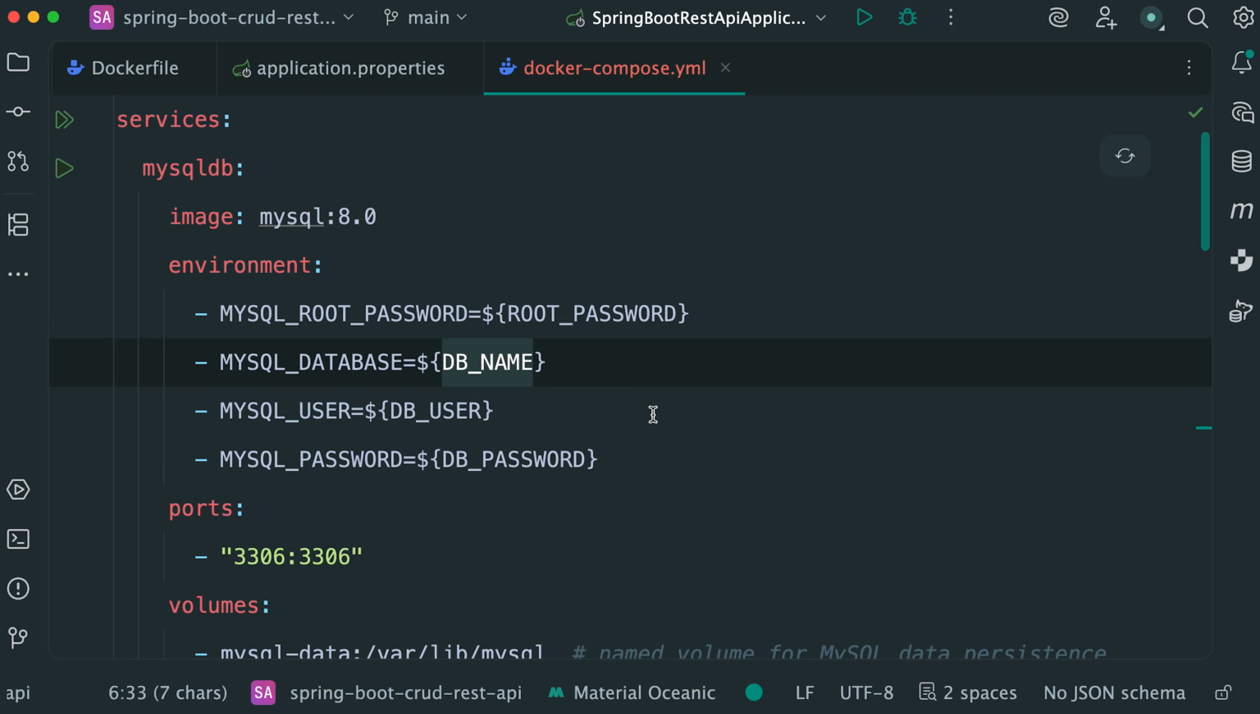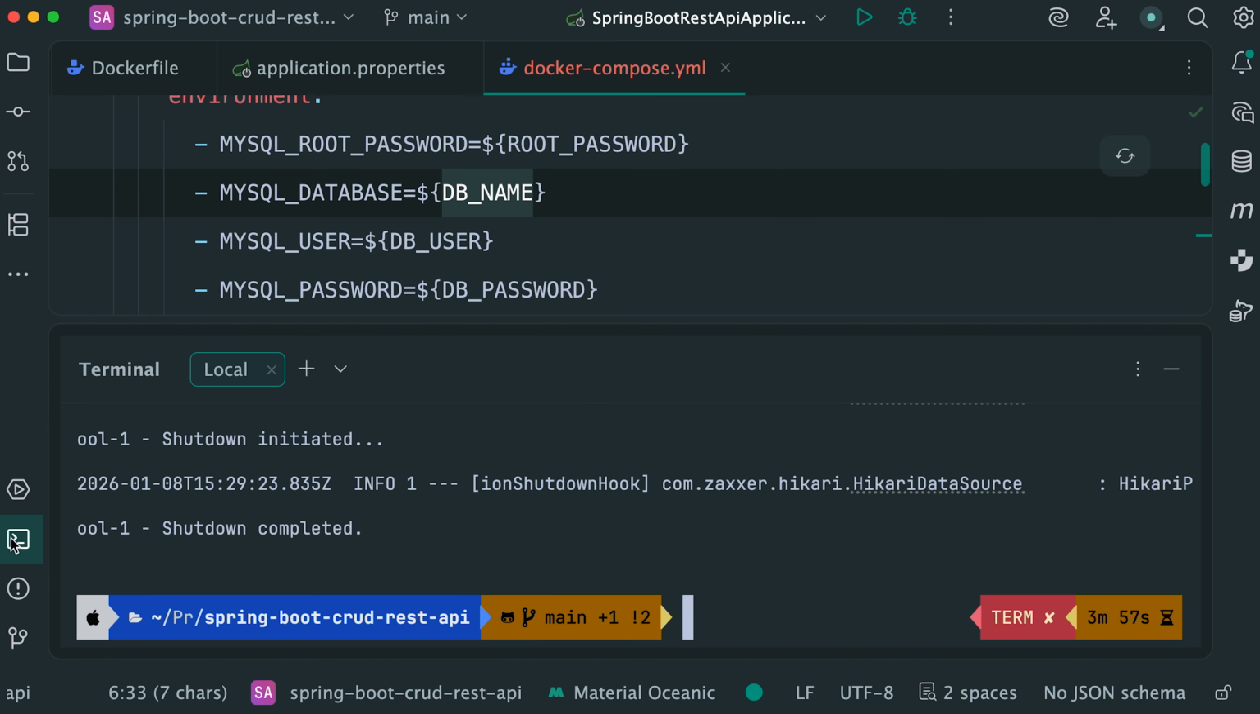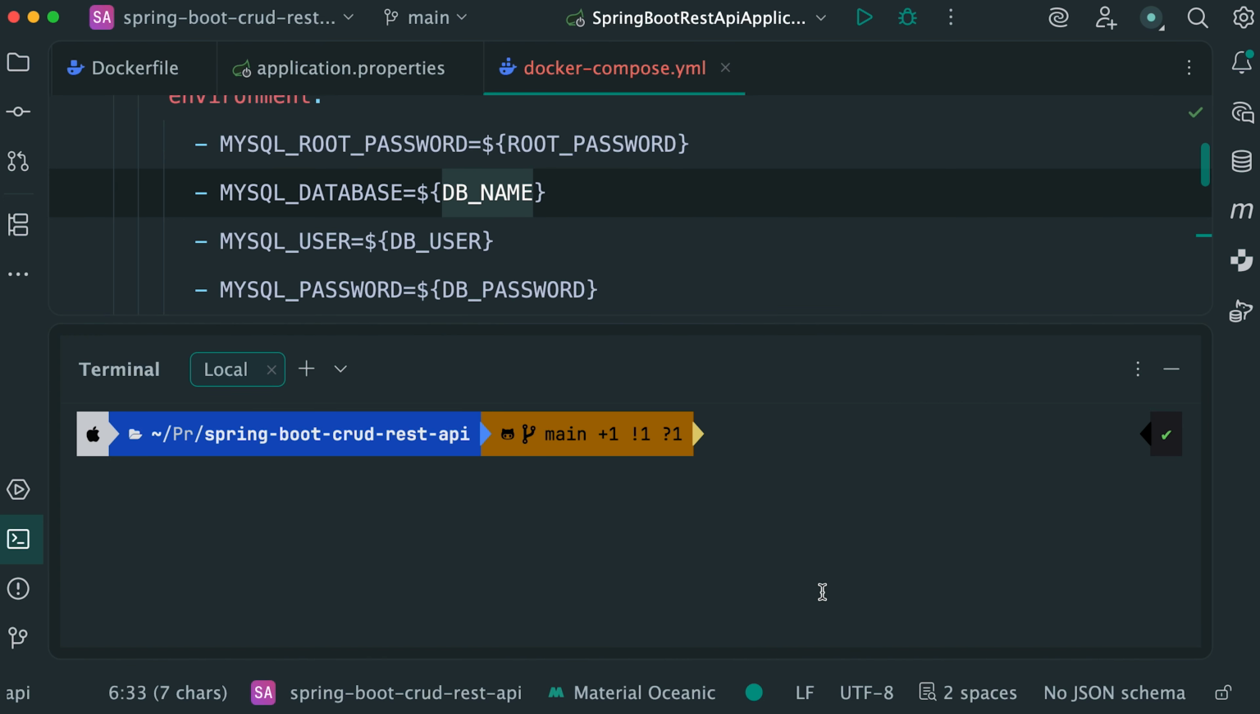There are a couple of ways to set the environment variables. One option is setting them via the terminal. The method differs depending on your operating system. For example, on Mac or Unix systems, we can set it this way. Export, then the variable name, something like dv_name equals, and provide the name.